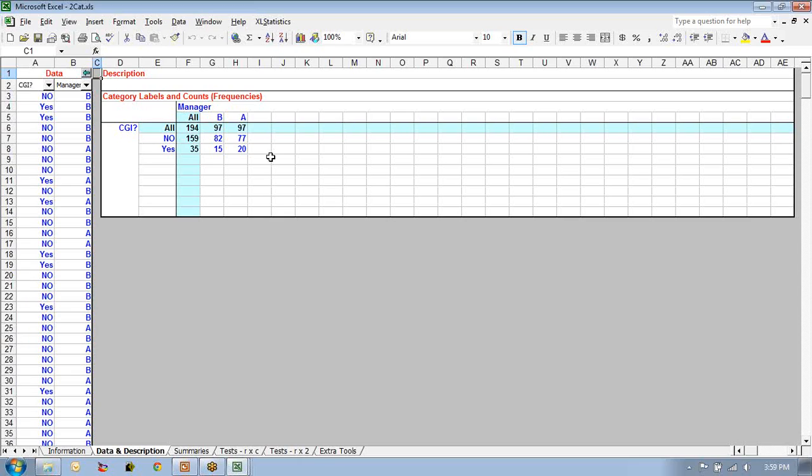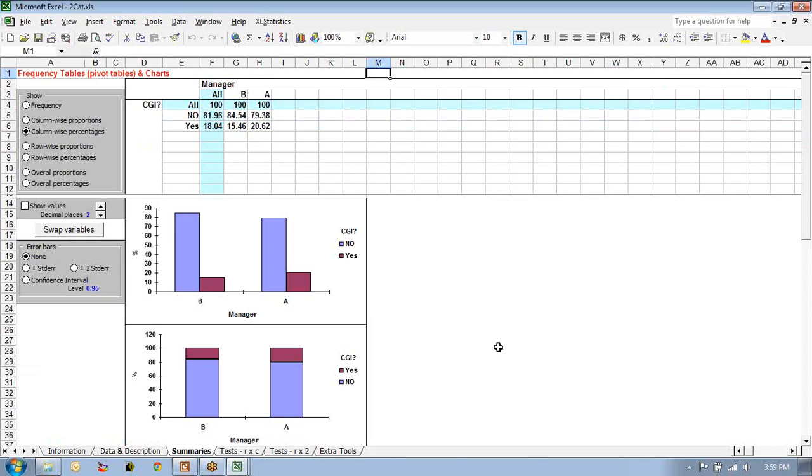Because that's where we're headed, right? We're drilling into this more. So that's the first question we want to ask. Okay. So this is not that interesting. In order for interesting things to happen, we need to click on the Summaries tab. So I clicked on the Summaries tab, and this takes us to this. I'd like us to focus on this one, which is a clustered bar chart.